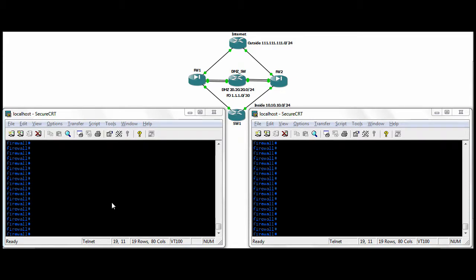Okay, so I think we'll go for it now. To start off, we'll just change the host name to FW, just for the sake of doing it. We're going to go ahead and configure the IP addresses. So you need to do interface E1.